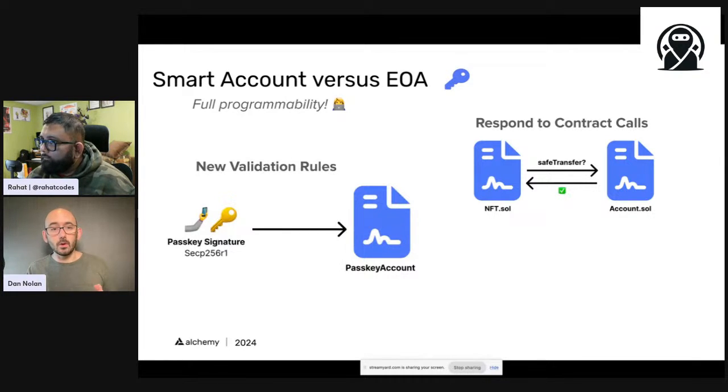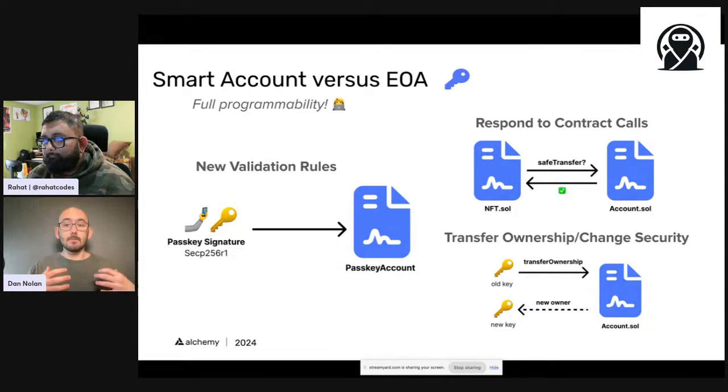New validation rules. Another big thing when we talk about account abstraction is signature abstraction. This is the ability to do new types of signatures. A passkey is a really good example of this. And then also the ability to change the security around your account.